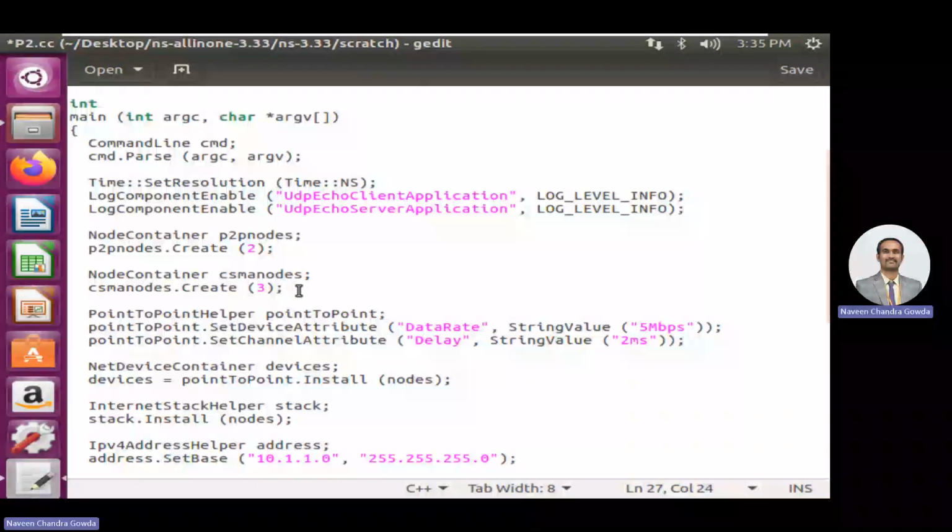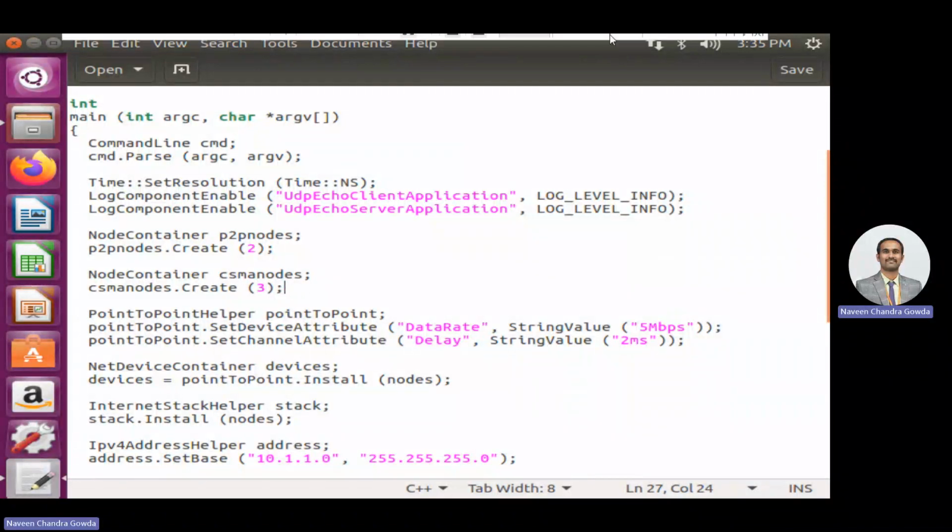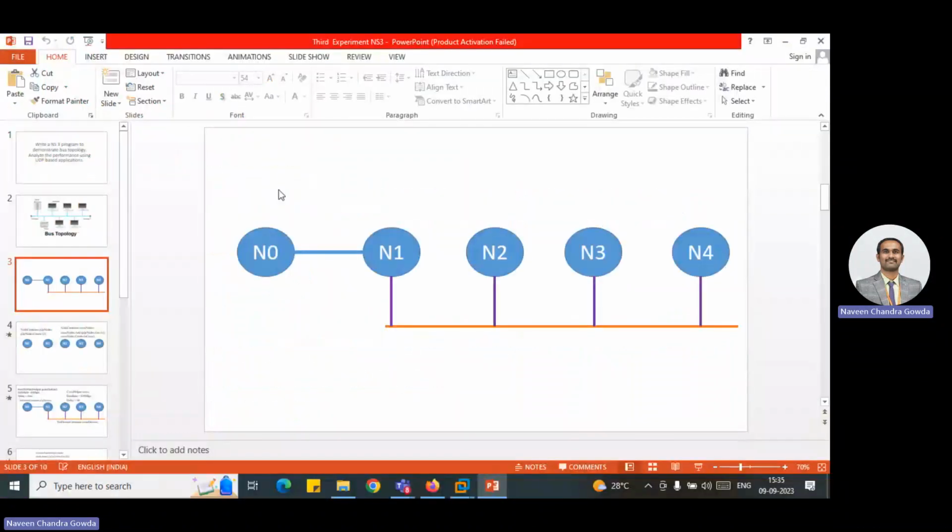But as I mentioned in the diagram also, I will be creating two nodes as point to point nodes and three nodes as CSMA nodes. Then later I should also make this node, which is N1, to be part of the CSMA family, because this N1 should be connected to both point to point and also CSMA. I repeat, I should make this a part of CSMA. While creation, I have created this as a point to point node. Now I need to make this a part of the CSMA. How to make it?